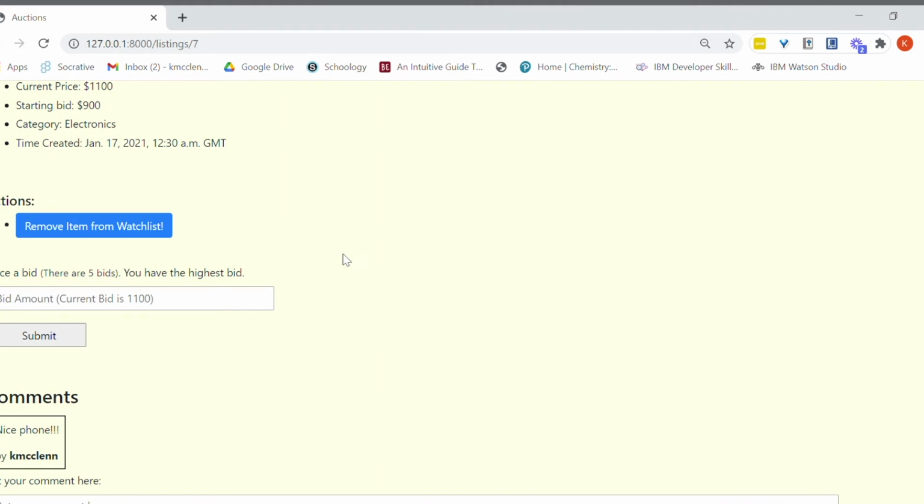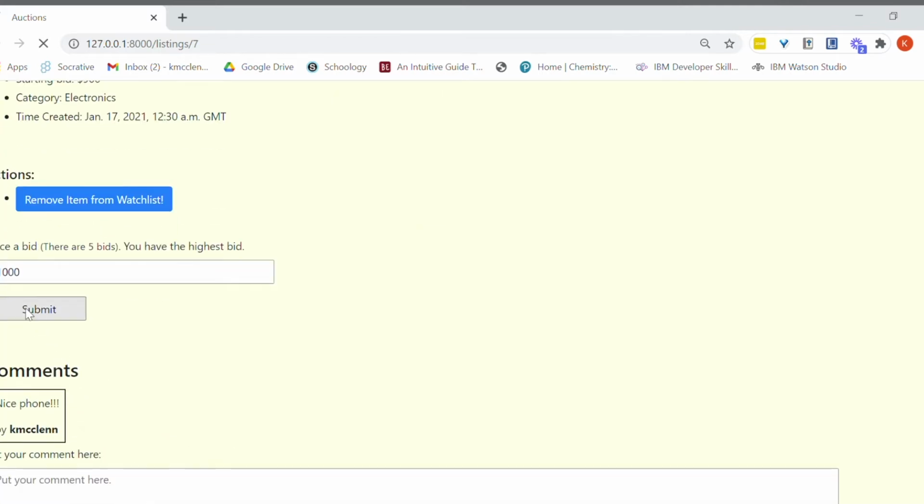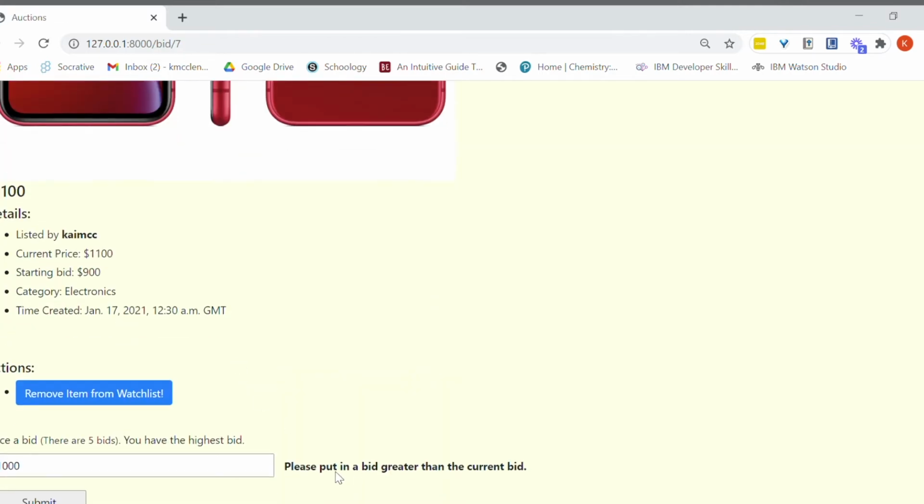I can also bid on it. So this item has already had 5 bids, and I have the highest bid, but I want to bid again just to make sure I'm super secure. So I'm going to bid for $1,000. But $1,000 is smaller than the current price, as you can see here. So when I try to bid it, it will give me an error: please put in a bid greater than the current bid.